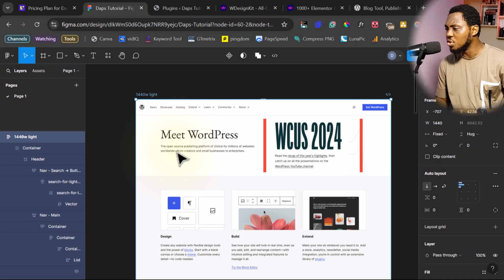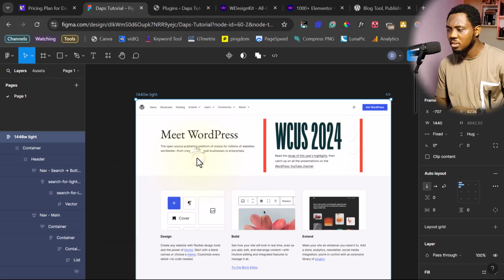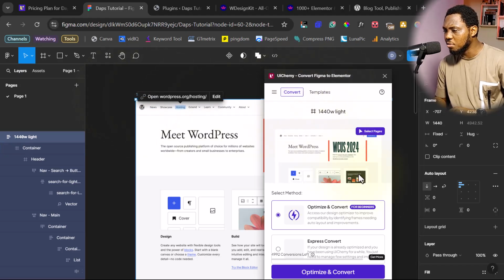So from here, we can just use the UiChemy plugin to take this to the WordPress website. And we can see that this is already set to auto layout. So let's just launch the UiChemy plugin. All right, so you can see that my frame is already selected here, and this is beautiful. So I have two options here: optimize and convert, and then just expressly convert this. But this is set to auto layout already, so let's just expressly convert this.